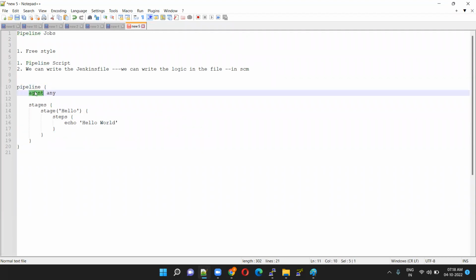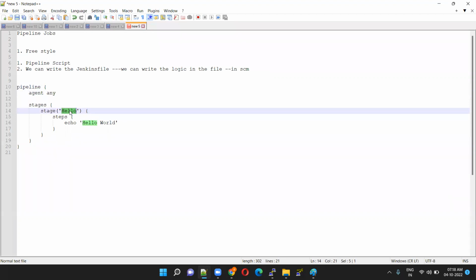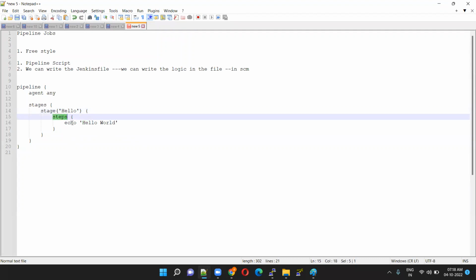Pipeline agent. So how many agents are available? It will pick the agent name here. If you want to go with a specific agent name, every agent will have a label name. So instead of any, you can pass the label name. Okay. So stages. What stage name we want to give. Okay. This is so the user can understand the name. So that name we can give. So under the steps, we can write it.